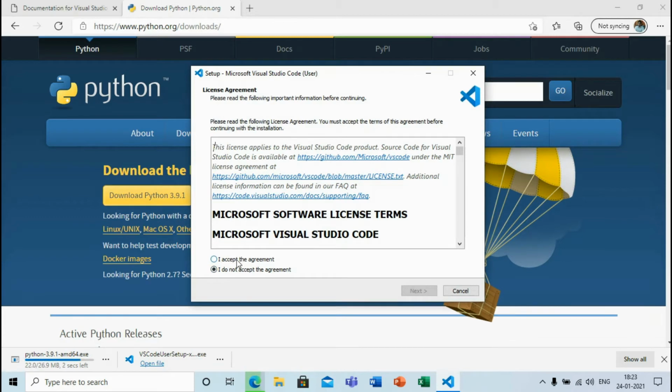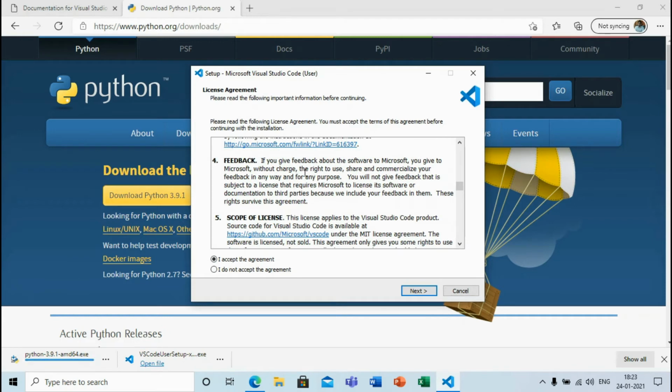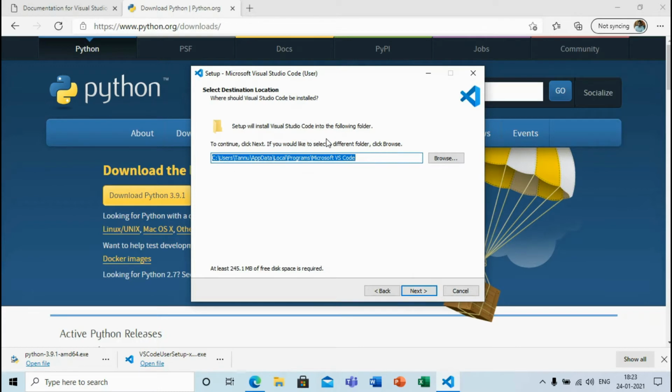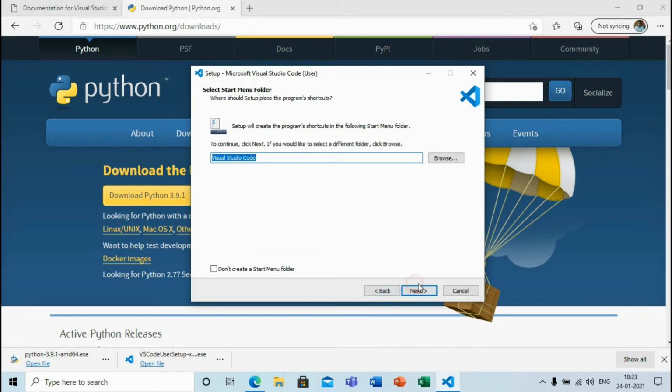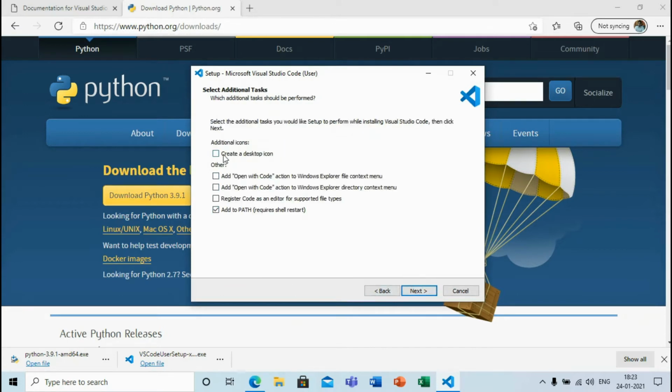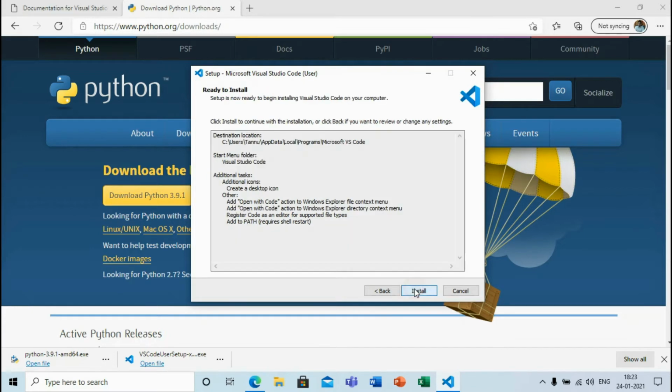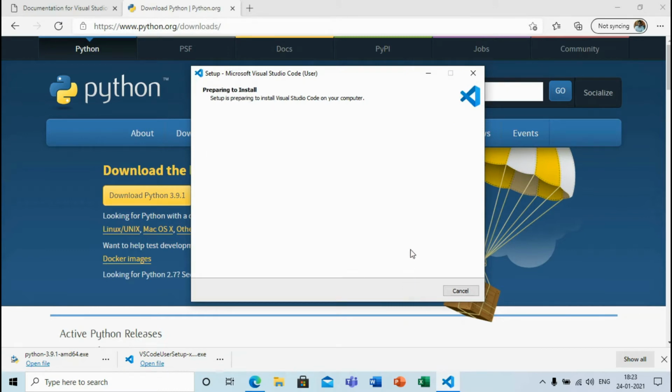And you have to click on I accept the agreement, and if you have time you can read all this. This is the license agreement of Visual Studio Code. So I click on next and you do not touch this path and click on next. Okay, next, and you have to check create a desktop icon, add open with code, register code as an editor. You have to check all these boxes. Please make sure you have checked all these boxes and click on next, and this will show where your code will install and you have to click on install and your Visual Studio Code will start installing.